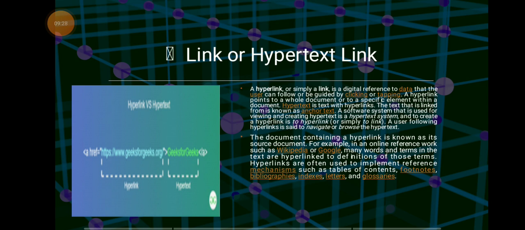The next slide is link or hypertext link. A hypertext link, or simply a link, is a digital reference to data that the user can follow or be guided to by clicking or tapping. A hyperlink points to a whole document or to a specific element within a document. Hypertext is text with hyperlinks. The text that is linked from is known as anchor text. So, what is hyperlinked text? This is also called a link or web link. It contains an address for a destination and acts as a reference to data.